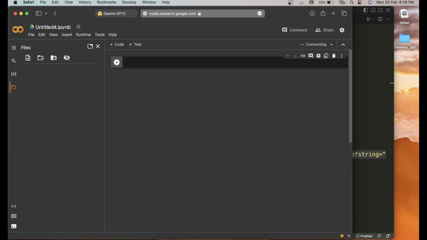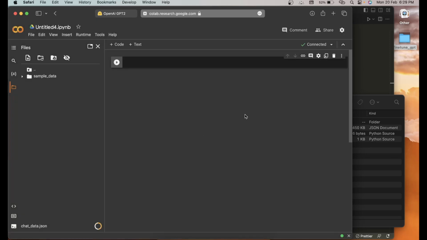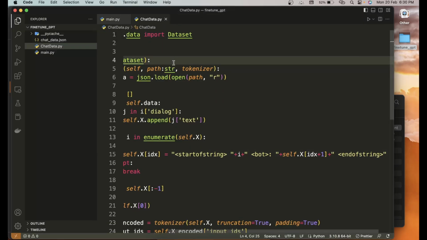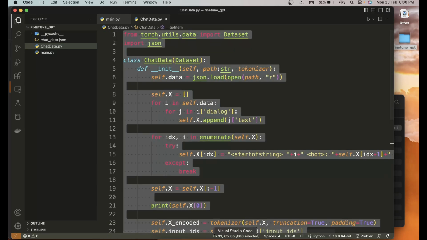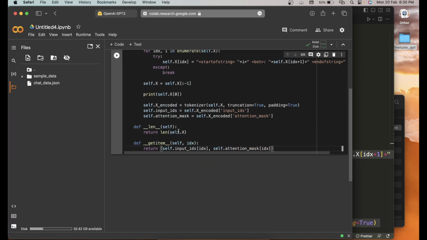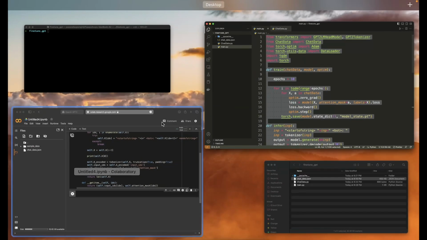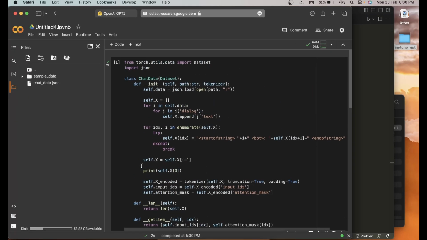And inside this file I need to upload this data.json file, so it's on my desktop over here, and this is the file chatdata.json, and hit OK. Now let's start importing our code. First of all, I'm going to import my class, so I'll just do this over here. I'm going to run it. Now let's import our main.py, copy and import it.